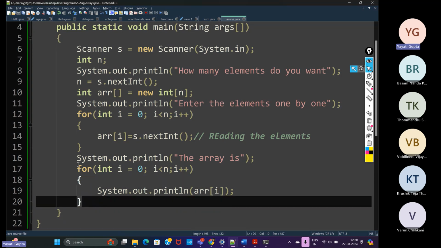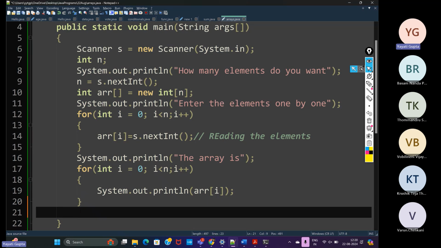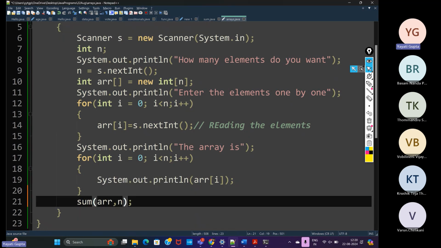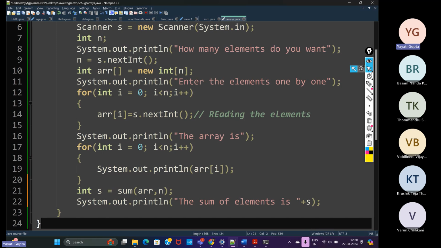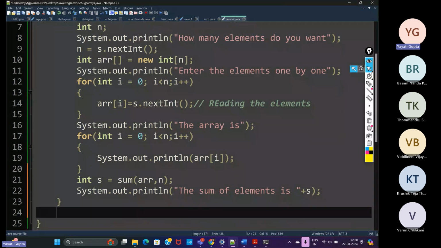So let's say we want to write a function to sum all the elements in this array. I'm going to call a function sum. I'm going to pass this array here and I'm going to pass the number of elements. So this is the function. If you want, you can, let's say, collect the value in a variable called s, and then you can write System.out.println, the sum of elements is s, right? Now we need to write this function sum(arr, n). So again, declare it static, and then it's going to return an integer value. Name of the function is sum.